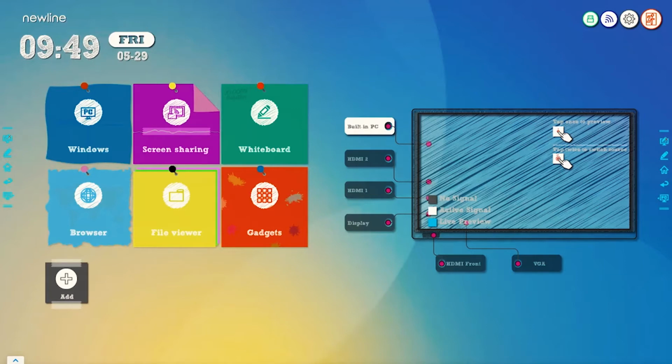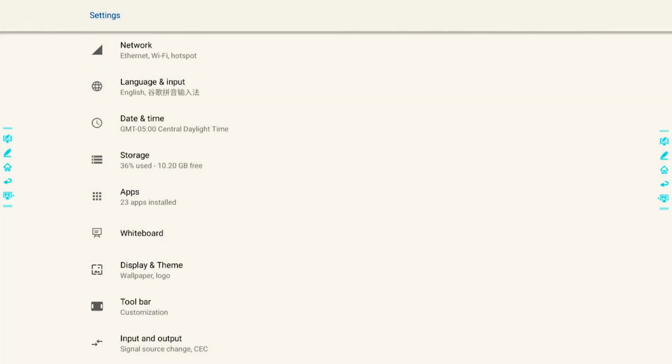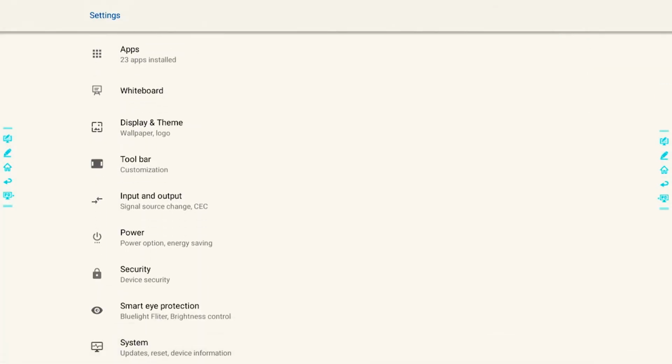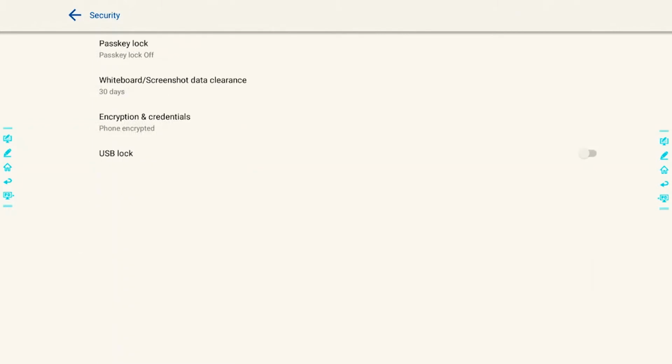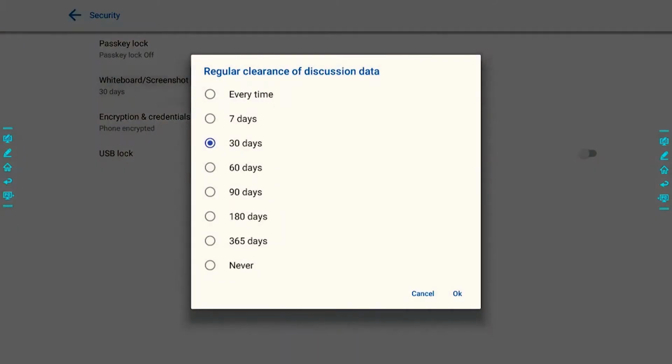To start, select the Settings button in the top right-hand corner. From here, scroll down until you see the word Security. The second button there says Whiteboard/Screenshot Data Clearance. Touch on that, and then you'll see from here you can adjust the time limit.